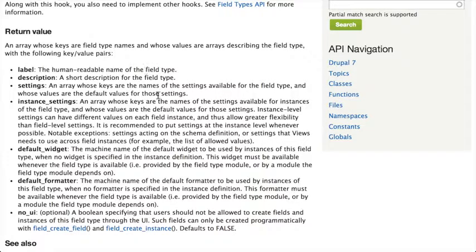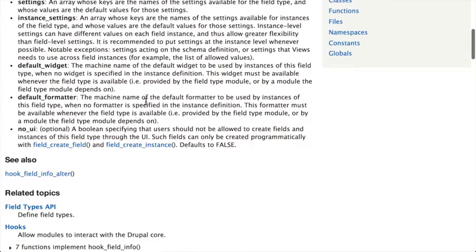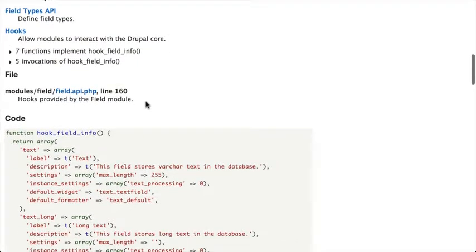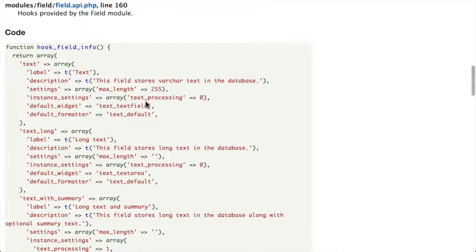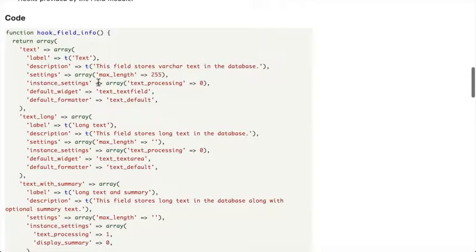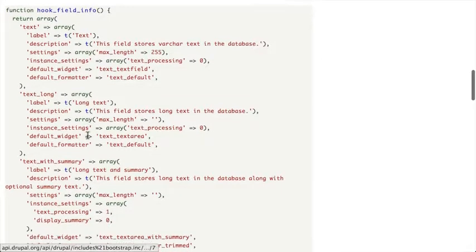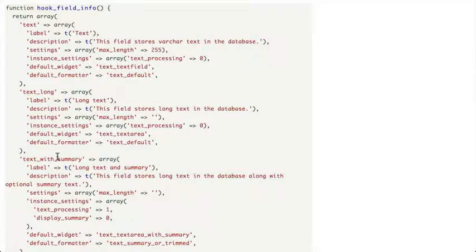If you scroll down to the bottom of the documentation here, you can see an example implementation of hook_field_info. This is taken directly from the text module in Drupal core. And this is the hook_field_info implementation for the text field, the long text field, or the text with summary field, often seen as the body field on article content types or page content types. So we're going to be creating one of these in our module to get started.